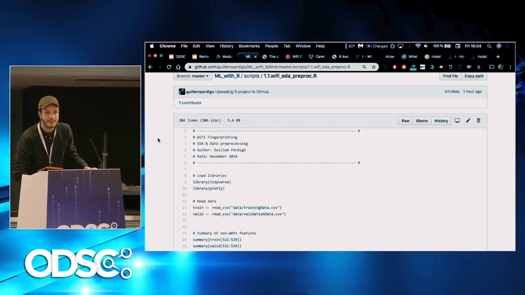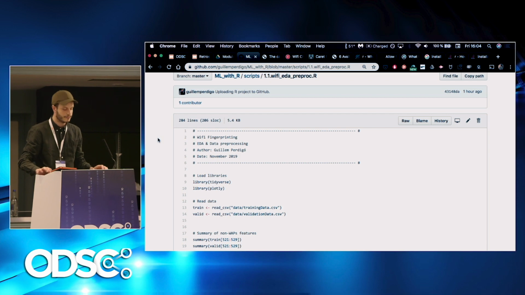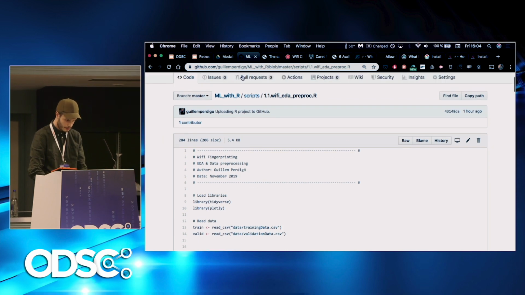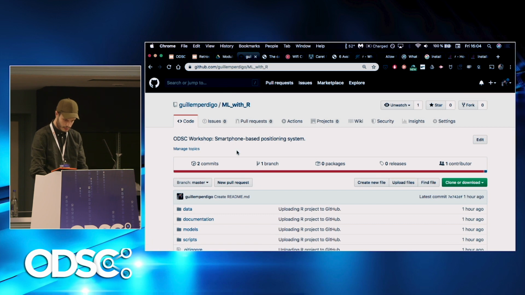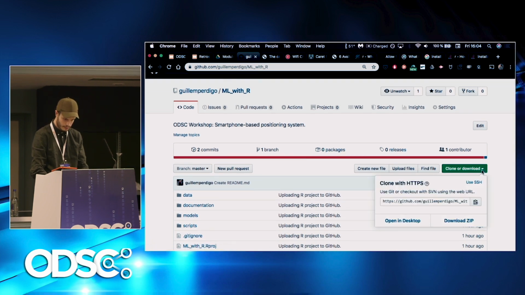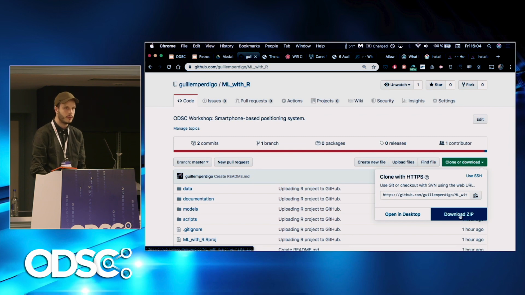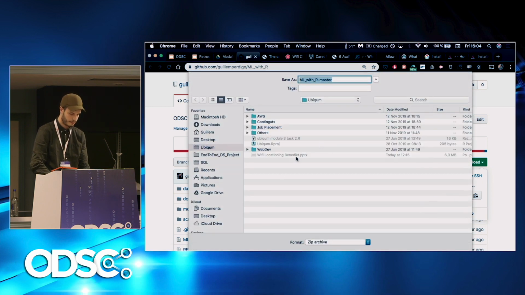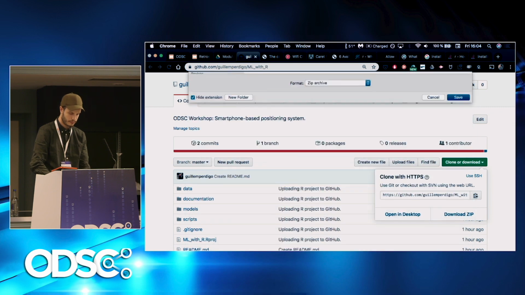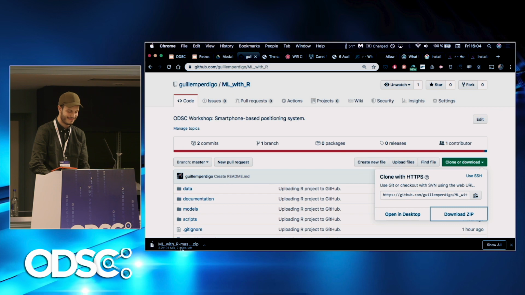You can download the zip archive. Okay, that's a good solution. Yeah, you can download here on clone or download. You download the zip. It will take some time. And then you have all the files on your computer, so you can just go to this folder and open the files.